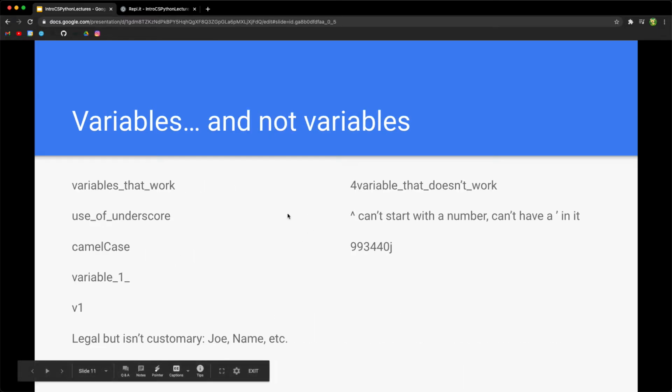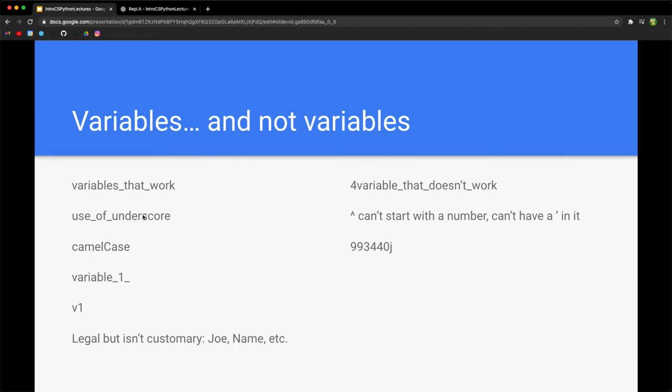So on the left, you have variables that work, and on the right, you have variables that don't. And these are all fine. If your variable name, as a reader you want to see and make it look like it has spaces, use an underscore to make spaces, or you can have the capital letter of every word be capitalized, except for the first.